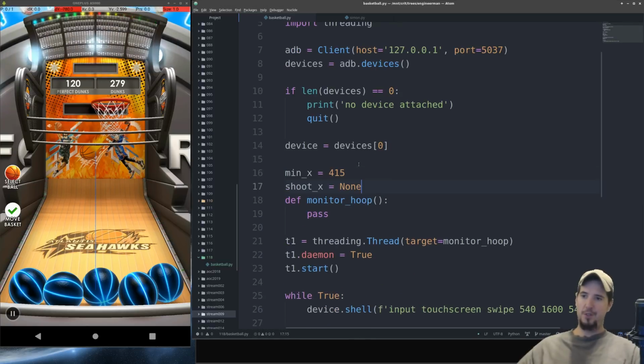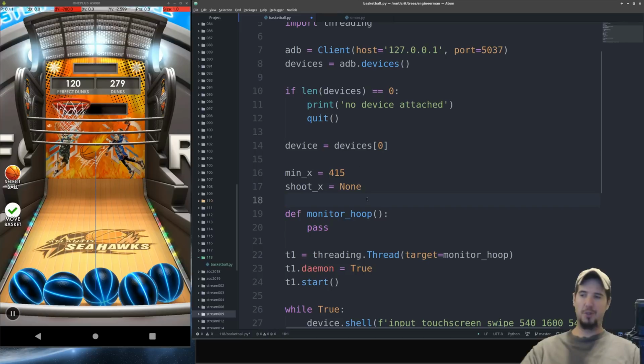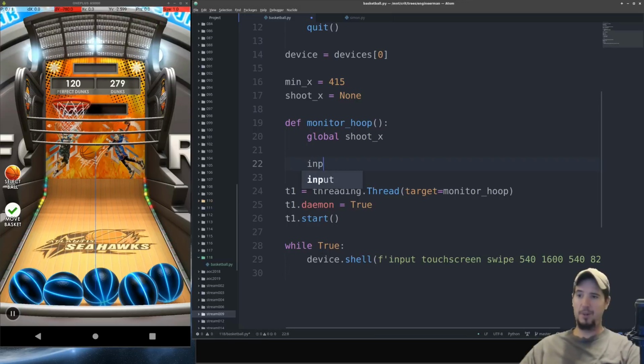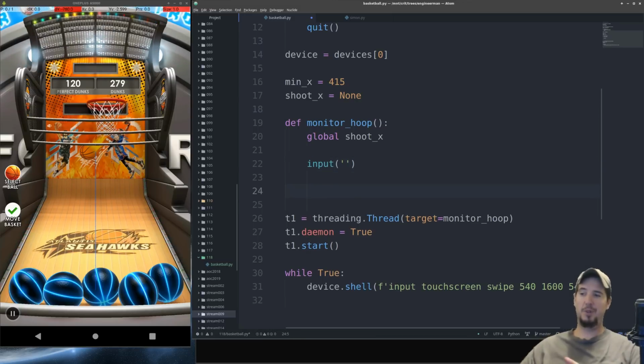Above that, I'm going to set two variables. The first one is minX, which is going to be the X position that is the minimum area on the left, and then the shootX is going to be where it should actually throw the ball. Inside my thread, I'm going to use the input function to actually block until I hit enter. This will allow me to hit enter exactly when the hoop is all the way to the left. That'll give me my known starting point.